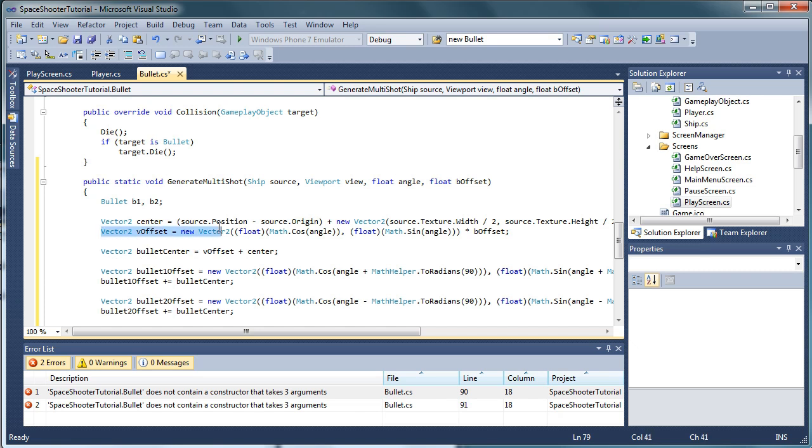Okay, so now we need to do the V offset. That first initial push I mentioned is pushing those two single bullets ahead of the ship, and that is done by V offset. V offset gets the current angle we pass it. Now this can be the ship rotation, or it can be the mouse pointer angle, whatever you want it to be. We pass it to this method so we can have a sort of abstract multi-shot generator.